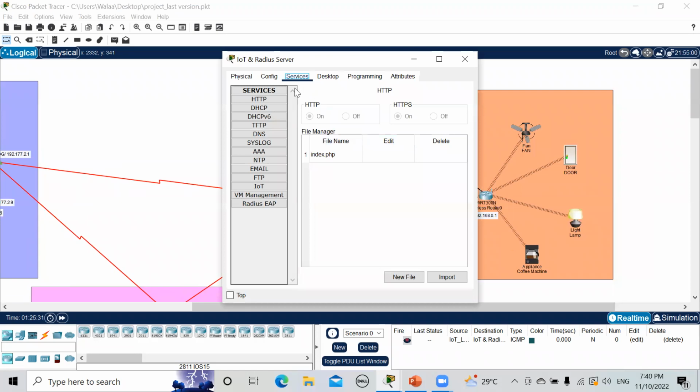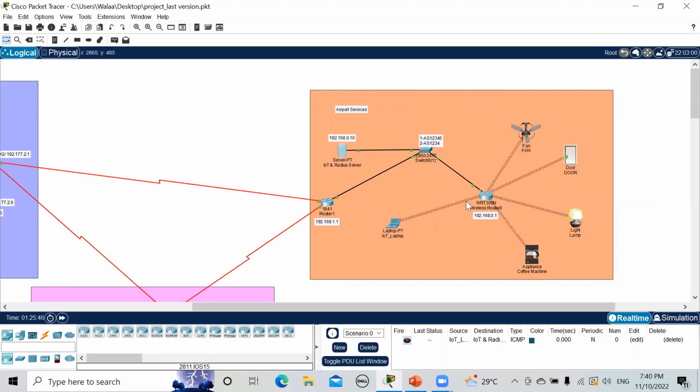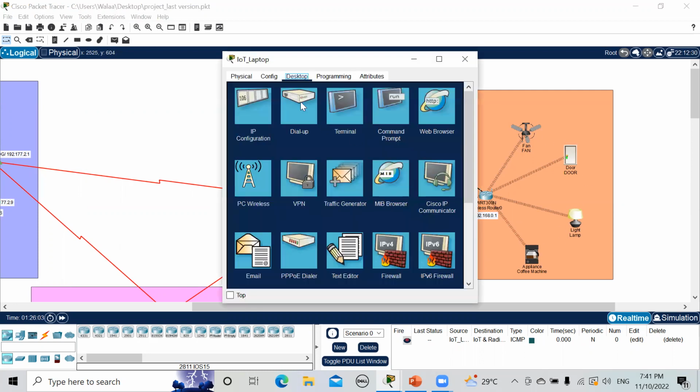we registered on this server, okay? From services AAA here, each device and its password, okay? And here is the client, okay? Client name is home. The client here is the wireless router, okay? So here we did the configuration for the switch, just like in the 2 other networks. We wrote 2 passwords. Okay, here if we want to access these devices, we go here, laptop, desktop, web browser, okay.